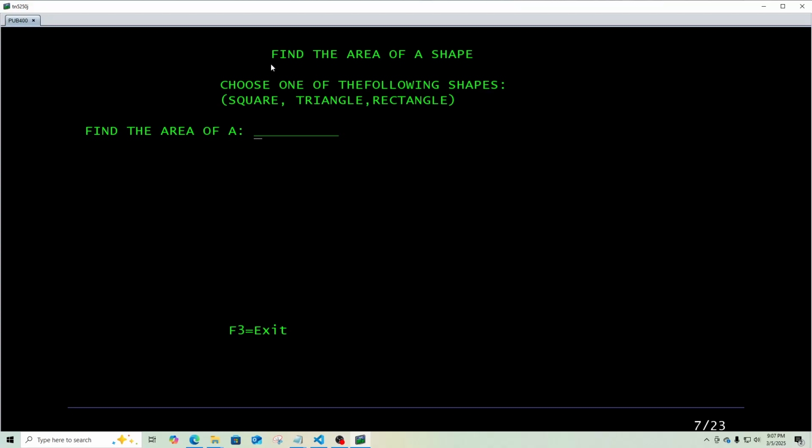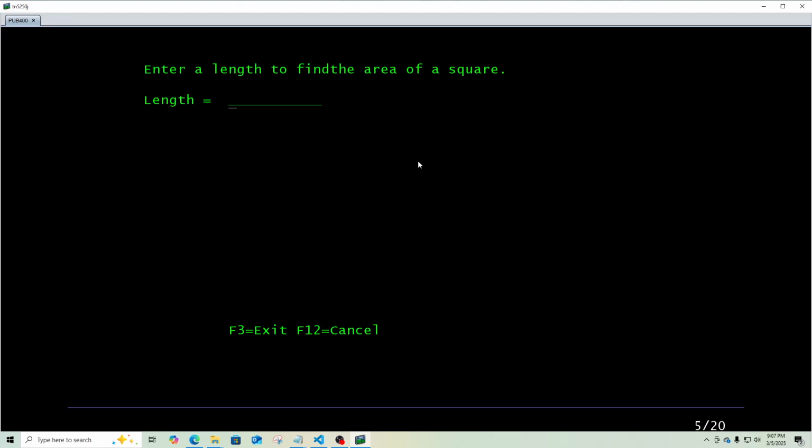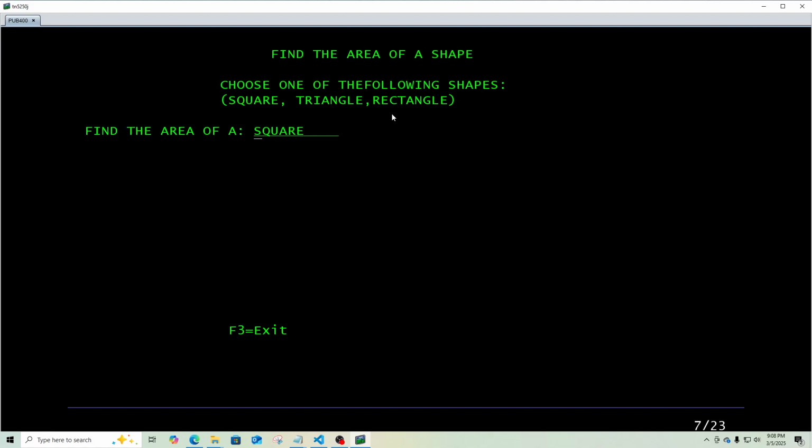So here we go. We're on our first screen. Find the area of shape. We have our prompts. And so we can enter something like square, press tab and enter, and we go to our next screen. So we can type in a value of 100. And since we have two decimals, we need to write those decimals afterwards. So this is 100. Do tab and enter.